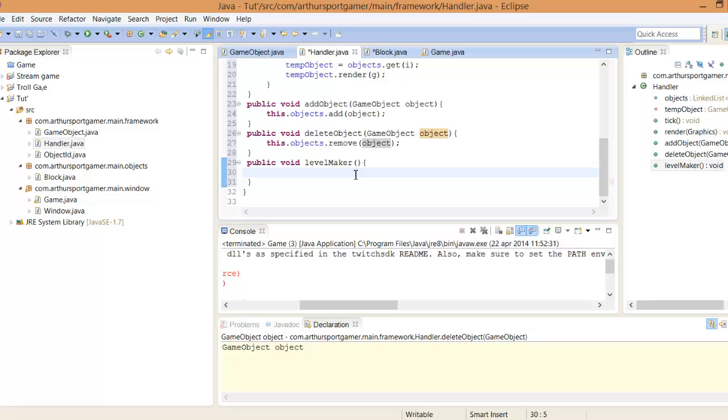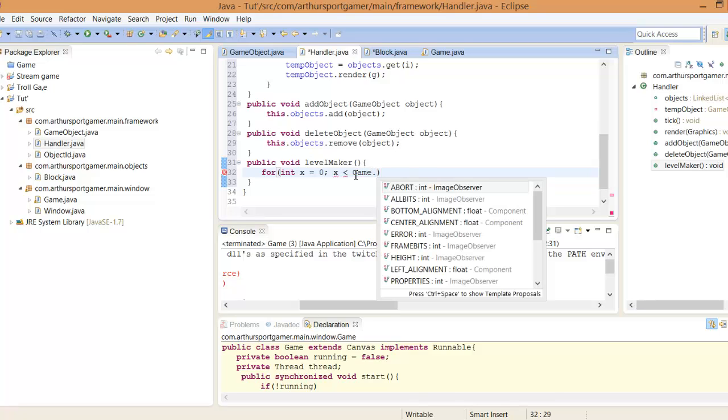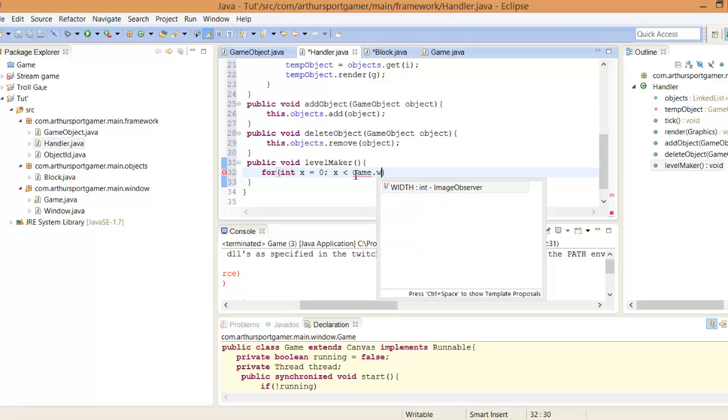Now what we can do is make some blocks. For int x equals 0, because the first blocks are gonna start at 0. X is less than how long do we want it? Maybe game dot width.